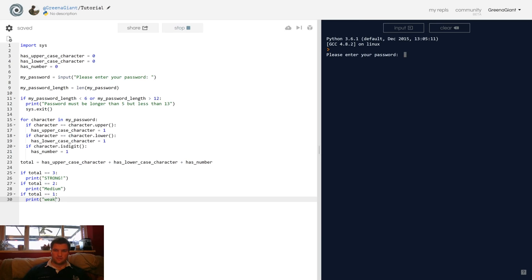So let's run this. Let's do a strong password, first of all. Strong! Yay! How cool is that? Let's do one that's only got a combination of 2 of those. So we've got a capital and we've got lowercase. Oh, it's only medium. How about if we did only lowercase and numbers? Can you guess?